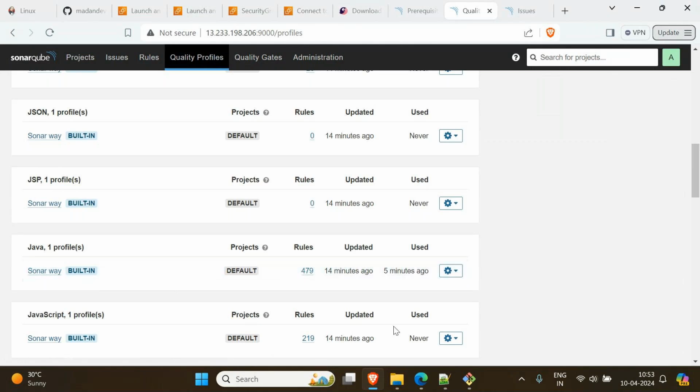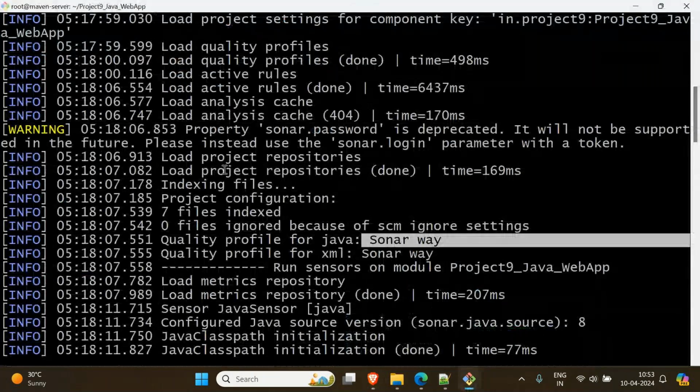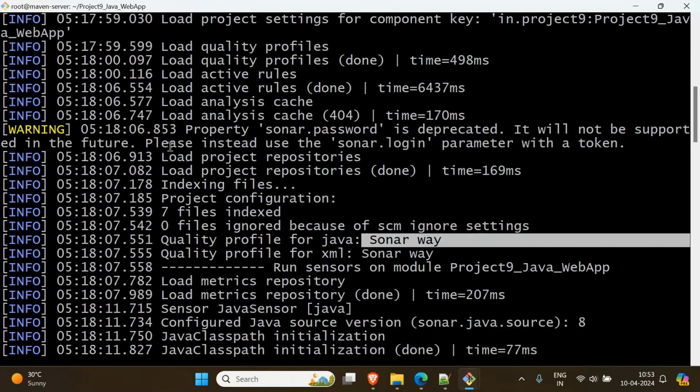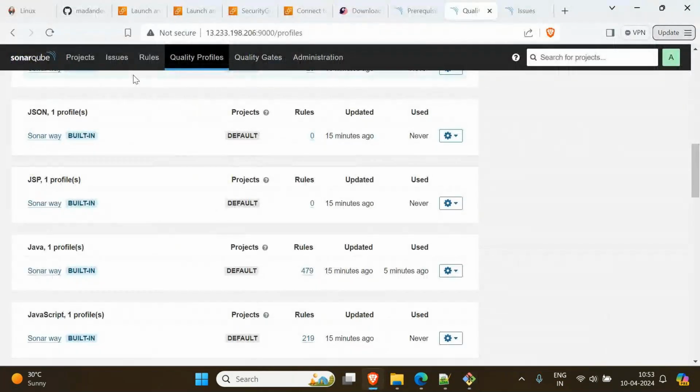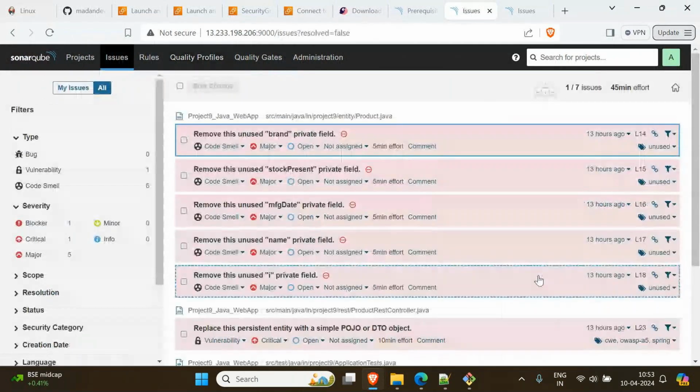When the Sonar scanner pulls it, it will scan our Java code using those 479 rules. It will follow the 479 rules and prepare the report. That means the Sonar scanner will communicate with our SonarQube, pull the rules, and apply those rules on the Java application. The resulting report is sent back to our SonarQube web server, and the web server displays it properly in a systematic way so that developers can view it.